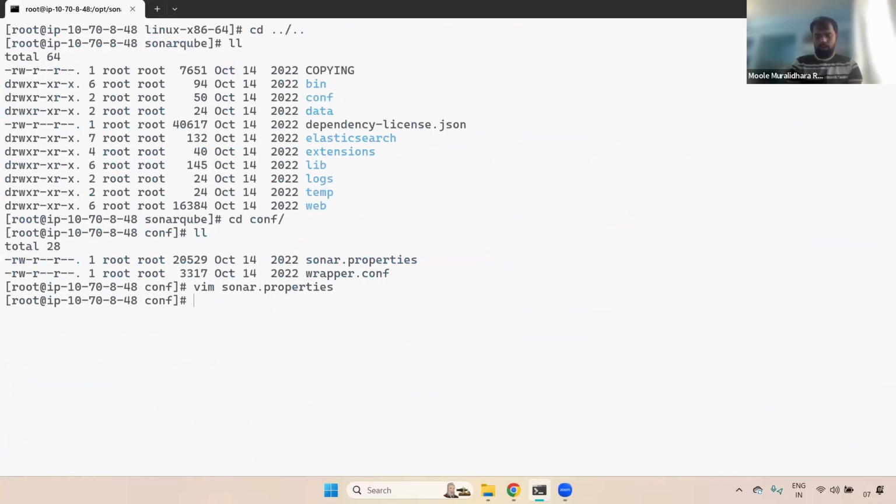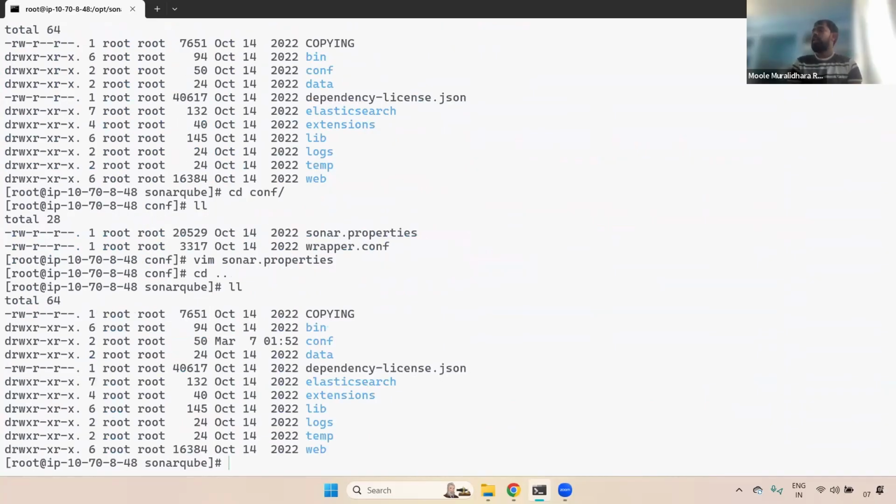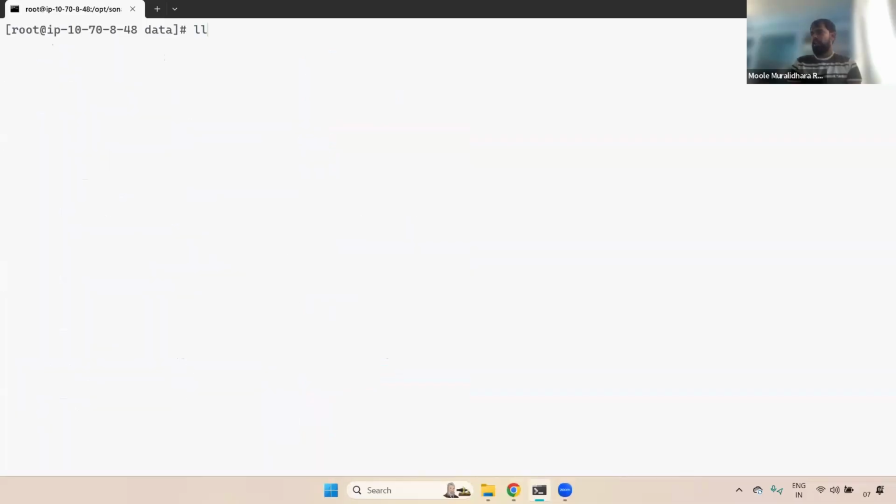Now, wrapper.config, we don't require, just leave it. Now you can come back. You can give the ll, and then I'm going to the data directory. Here you can see the data information. Currently, we don't have any. Just come back.